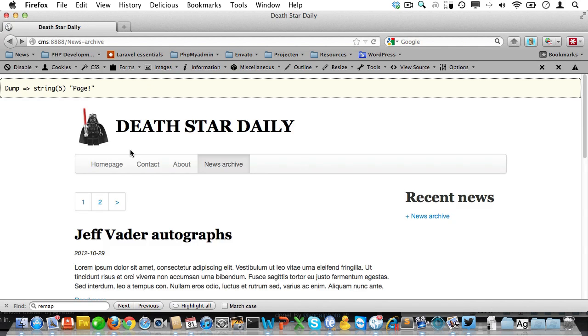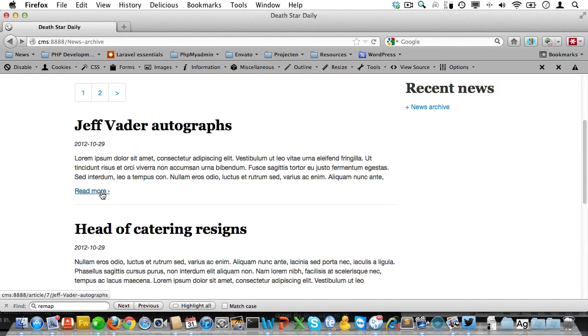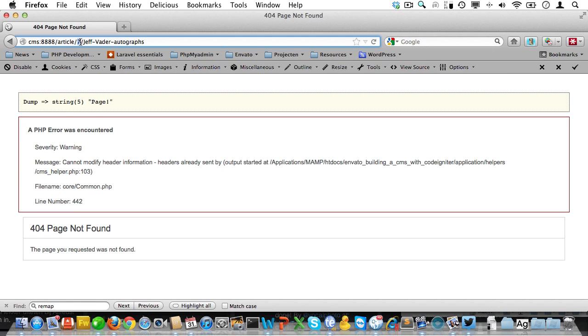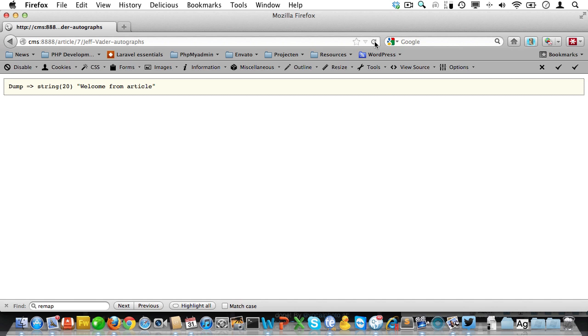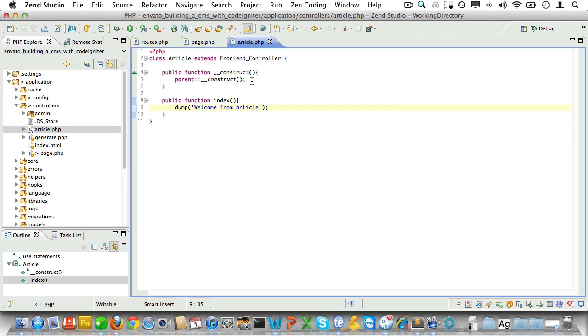Now, let's go back to the news archive and click the first read more link. You see, the second segment in our article URL is 7. Now we don't have a method called 7 in our article controller, so for this particular URL, we do have to set up a separate routing rule. So let's just do article num slash any and route that to article index $1, $2. Okay, let's see what we have now. Yep, that works.